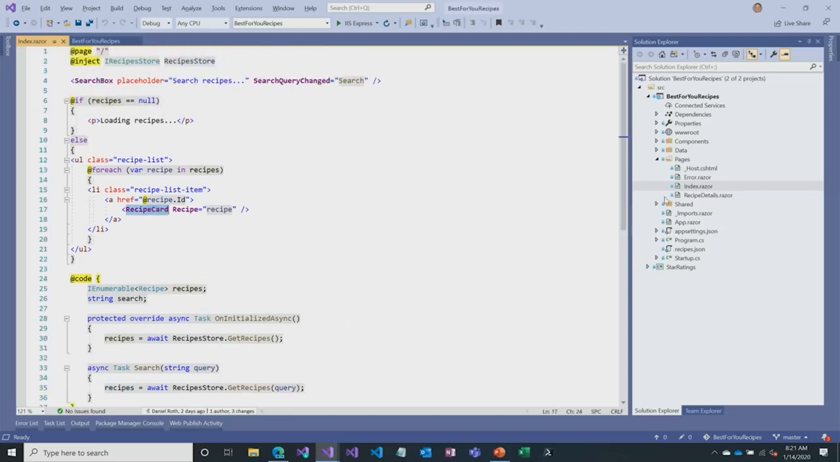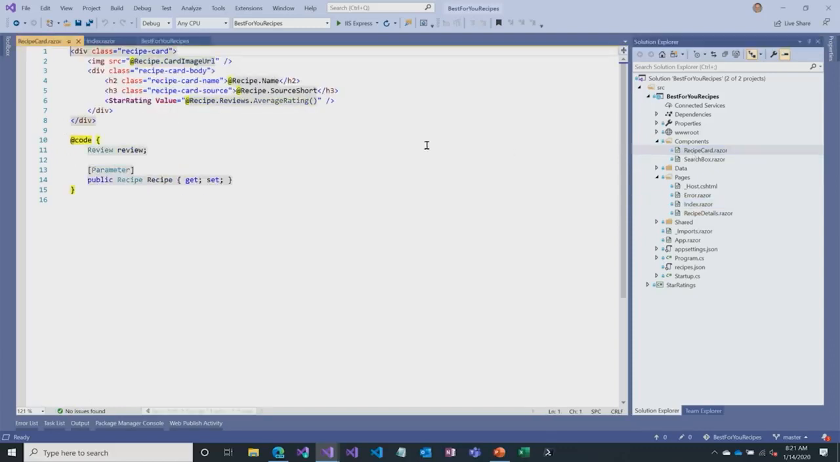This recipe card, that's a custom component. We can see that over here in this components folder. It's pretty simple. It's mostly just rendering out static content. It is using this star rating component in order to render the average star rating for this particular recipe. Here you can also see that we're passing a parameter into this component, the recipe that we want to have rendered in this card, and that's then used above. Parameters are just public properties that are attributed with the parameter attribute. All right. That looks pretty simple.